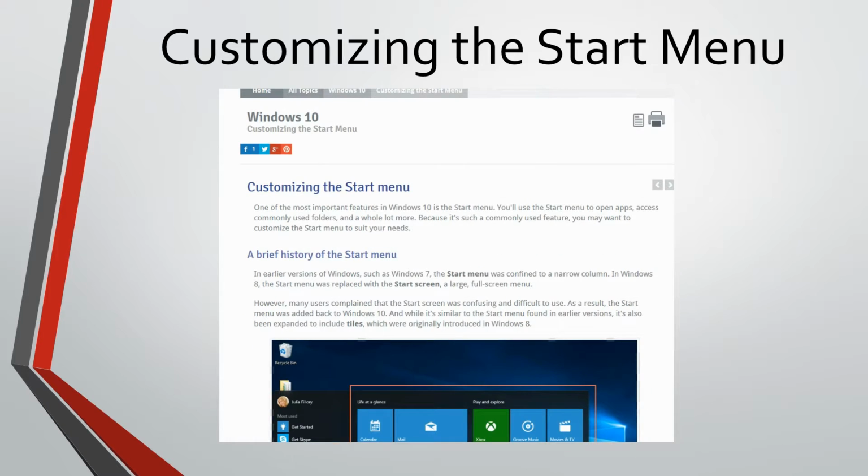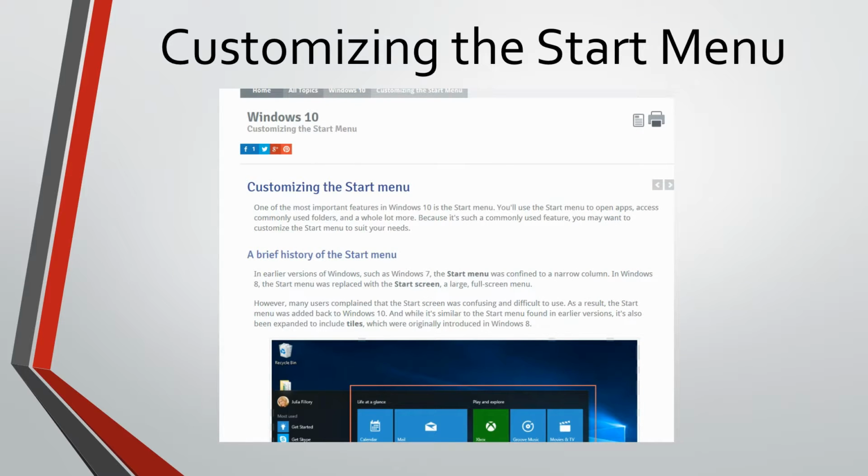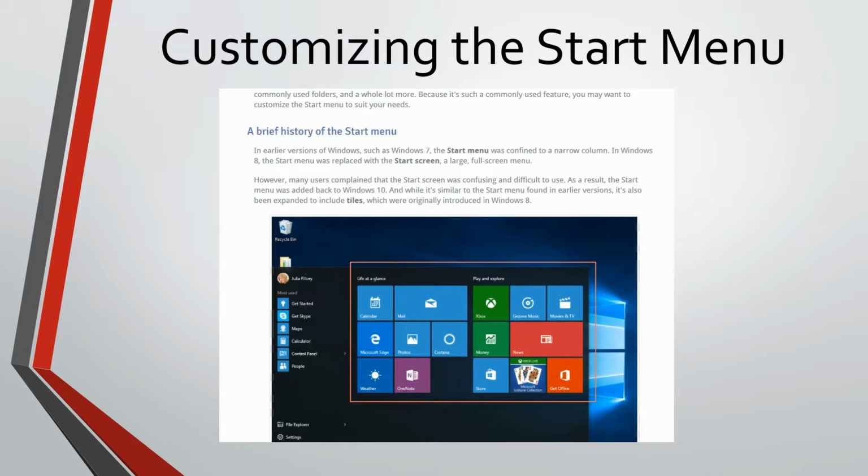Now in this section, we're going to talk about customizing your Start menu. One of the most important features in Windows 10 is the Start menu. You'll use the Start menu to open apps, access commonly used folders, and a whole lot more. Because it's such a commonly used feature, you may want to customize the Start menu to suit your needs.